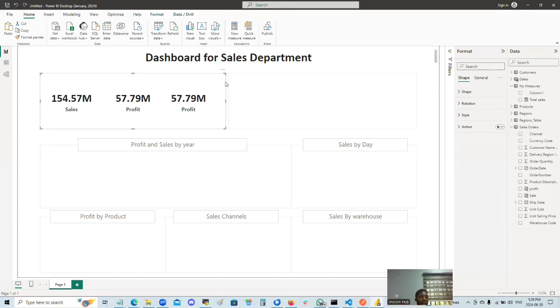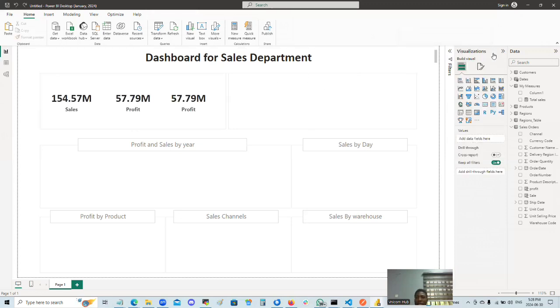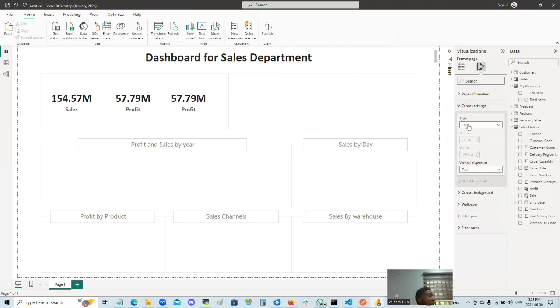You know, this is 16 by something now. This Power BI, I think it's 16 by 28. You can only see this thing here. If I click on an empty area, I will see the paper size, canvas setting. You see, it's 16 by 9. So this is the height, 720 pixels by 1280 pixels. So you can design it as a wallpaper.